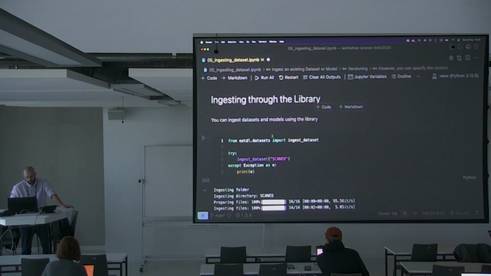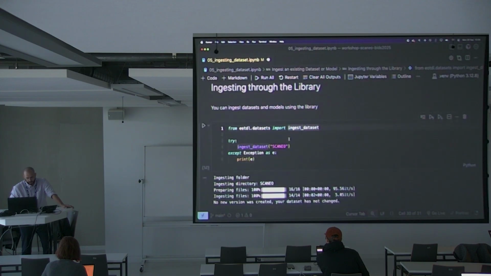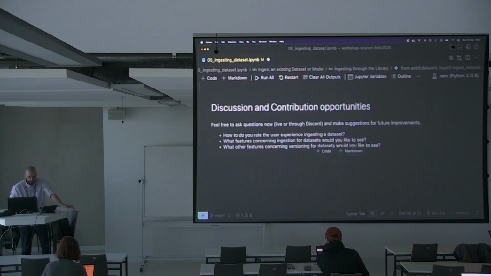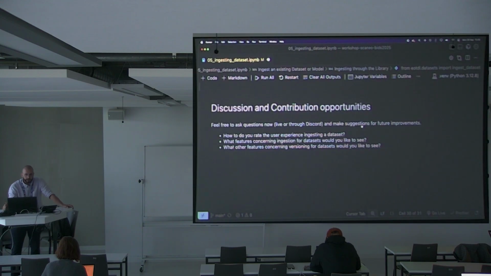And the same, we've seen here how to ingest through the CLI. We can do the same through the library. So we can get the ingest dataset function and run ingest dataset, providing a path. We can provide some parameters such as force, but that's all. So we have ingested into the EOTDL the dataset we just created, and we can maintain a track of the versioning, and so on and so forth.